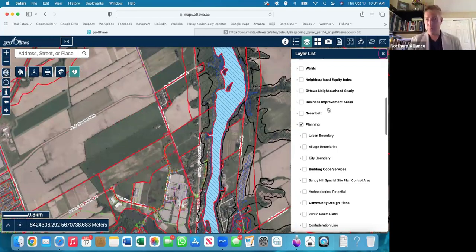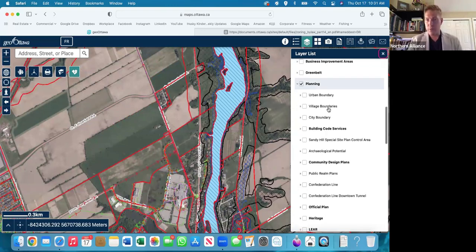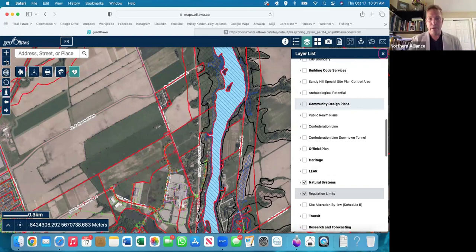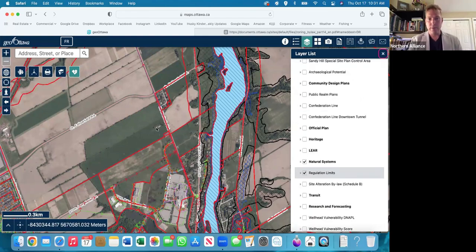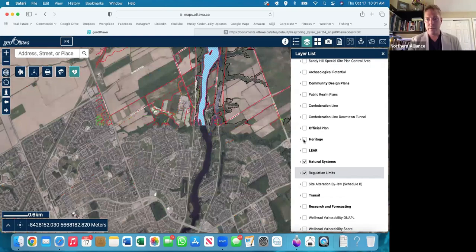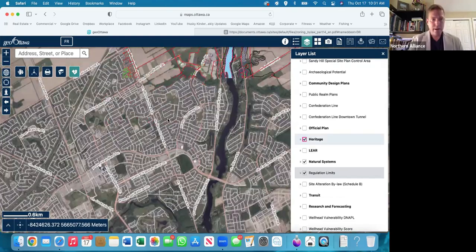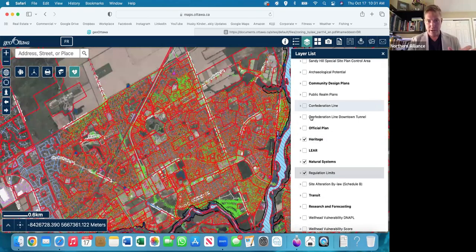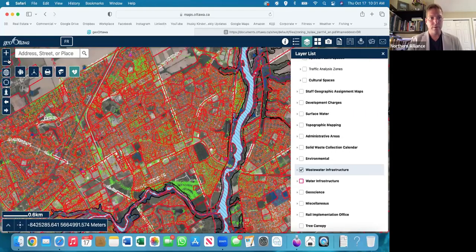Sometimes it takes me a minute to find exactly what I'm looking for, but there's things that we can identify here, like heritage. If I turn on the heritage layer, you'll actually, this is a good example. You'll see when I've got too much information on, the screen becomes a crazy mess and it's hard to identify what I'm looking for. I'm going to go ahead and turn off water and wastewater information and get back to kind of the information that I'm looking for at the time.